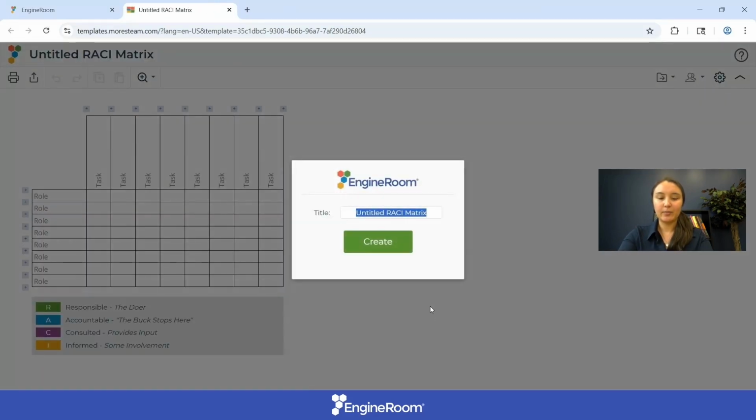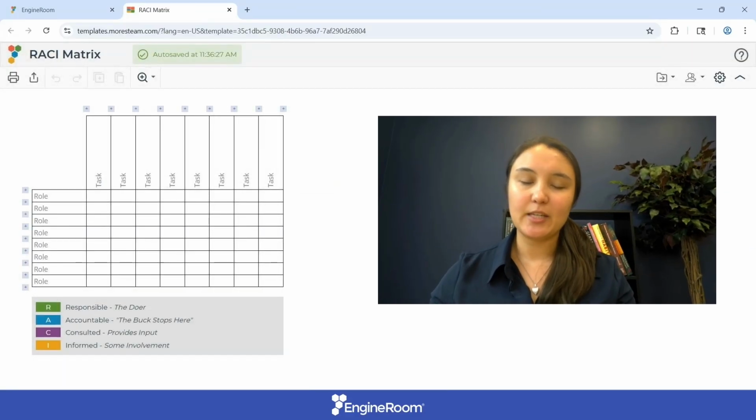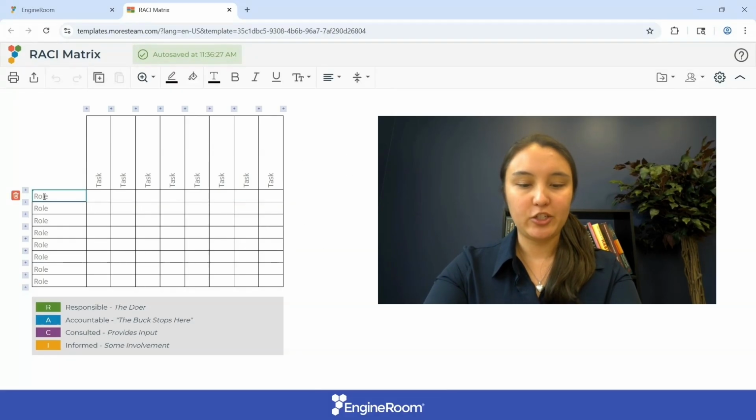I can retitle my RACI matrix here. And this can be a good example for all of our documentation tools. They kind of look like a spreadsheet, but on the left, you're able to type in your information.